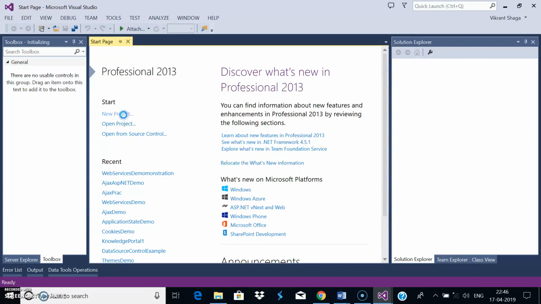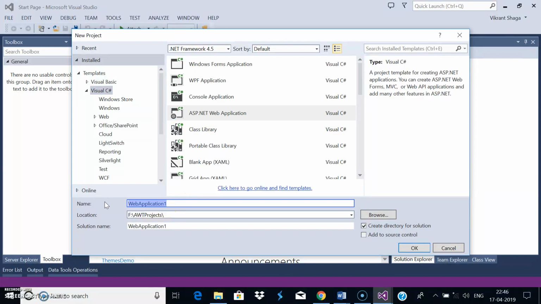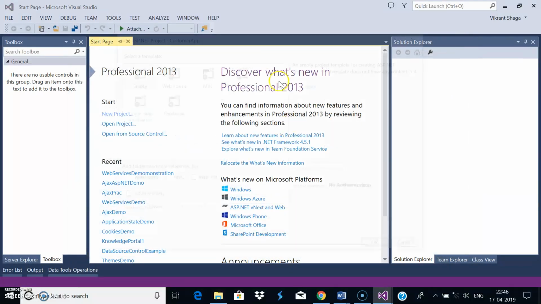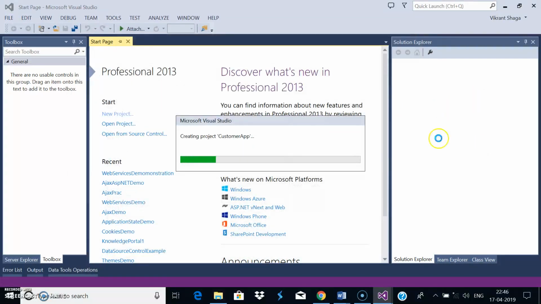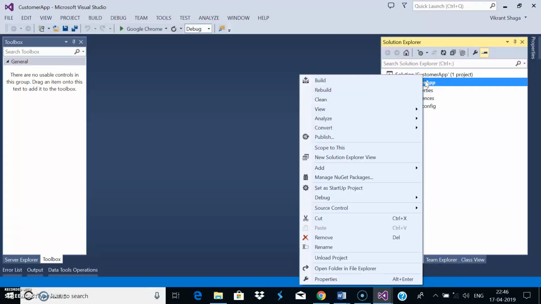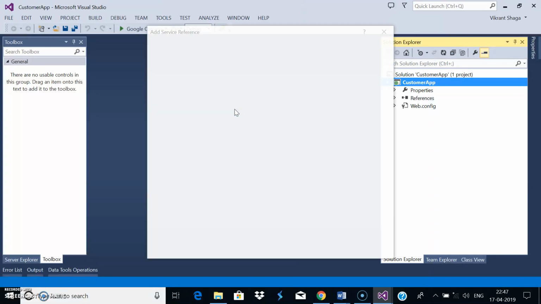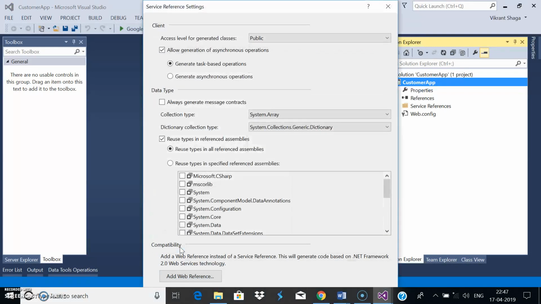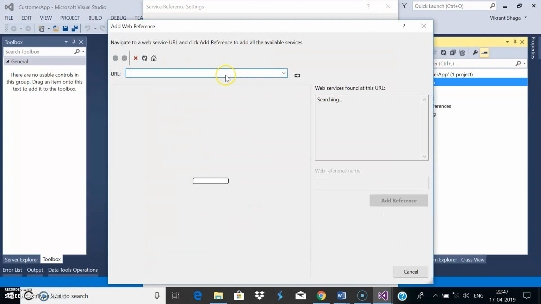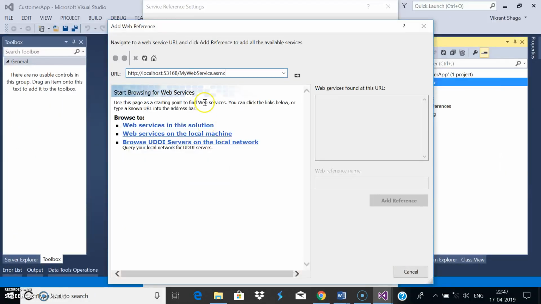So I'm creating a new project, an ASP.NET Web application. Now my customer application is my client application. Now we have to use that web service in this client application. So we're just adding the reference of that particular web service. You have to right click on this project, add service reference. In that service reference you have an option of advanced, and there you have add web reference. Now I'll find that web service path, paste it here and click on go.